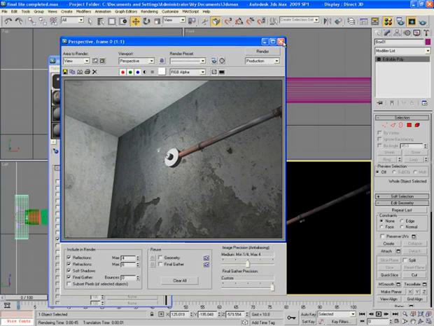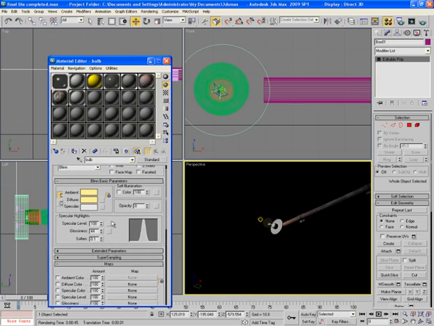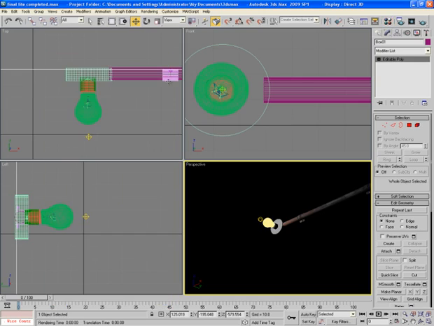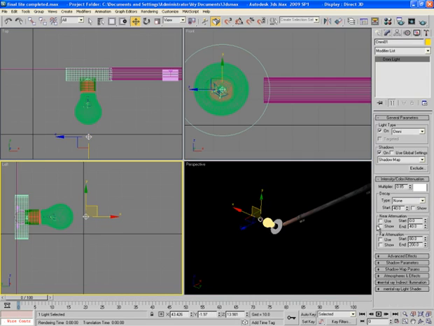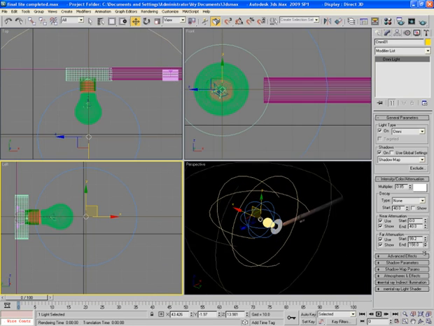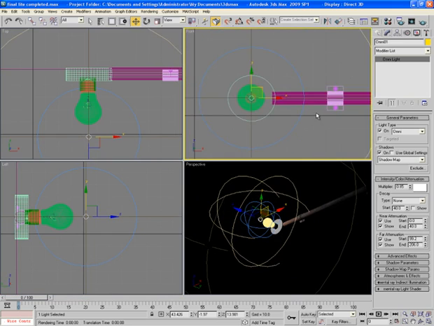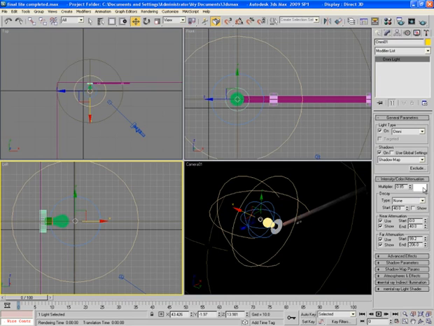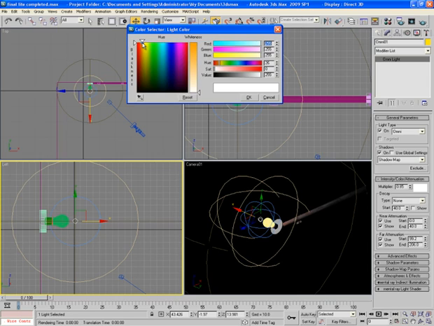Now let's move towards lighting animation. So first of all, increase the opacity and self-illumination of the bulb. And now pick the light. Turn on the attenuation options, and let's first set the values of these. Adjust the pipe a little bit. Now let's choose the color of the light, something like this.